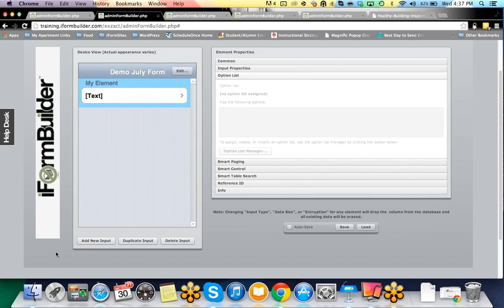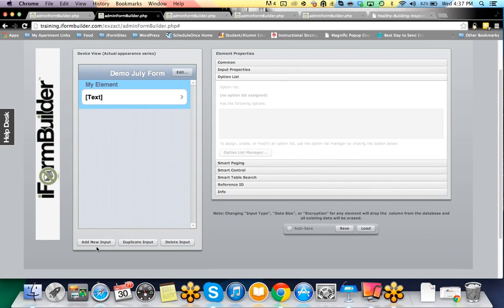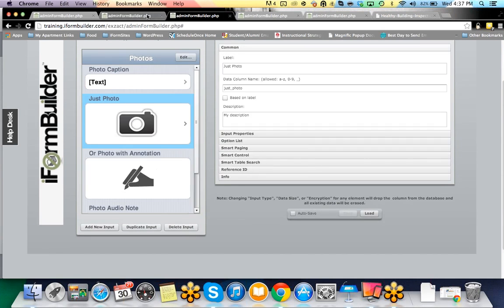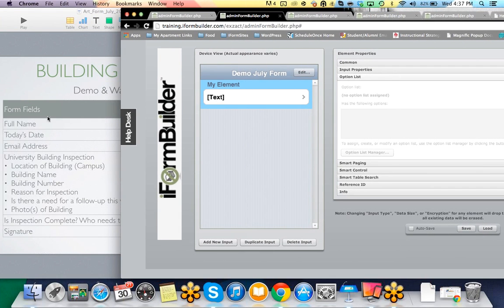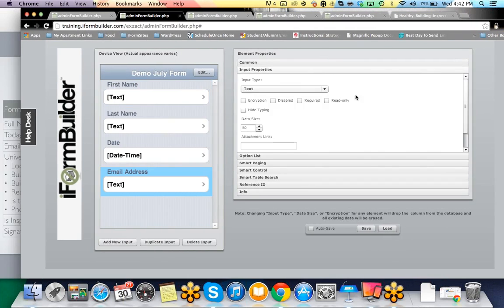All right, now that I've saved the changes, I have my form open and I can add a new input. So here I've just pressed add new input and it defaults to a text element. Oops, sorry about that. I want to make sure that our first form field here, in our example, says full name. Now for best practices and for best data collection, I strongly suggest separating the first name and last name. So here I have the label and my data column name. And in the label, I'm going to place first name.